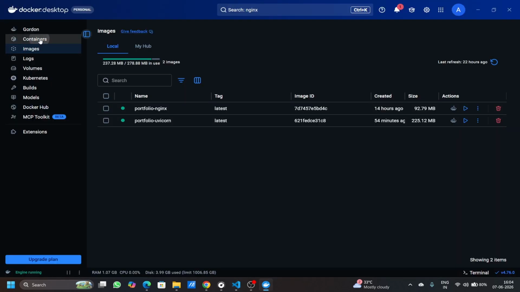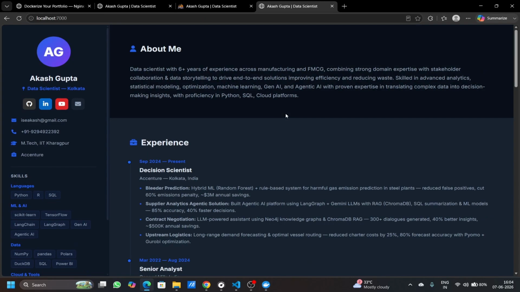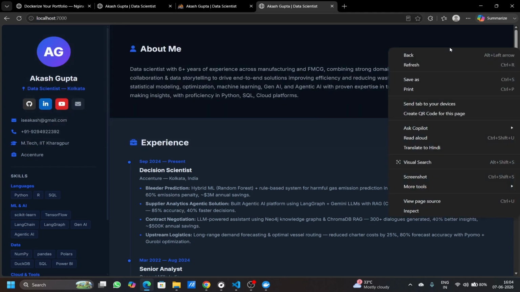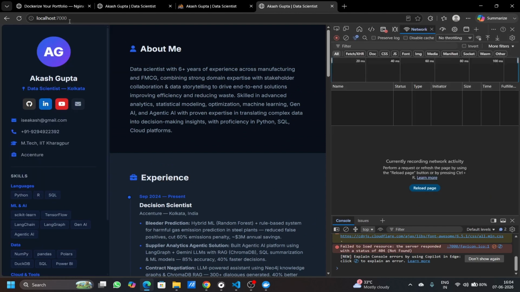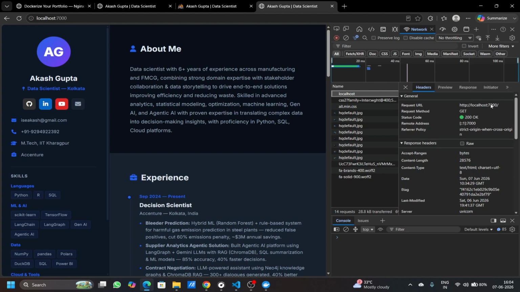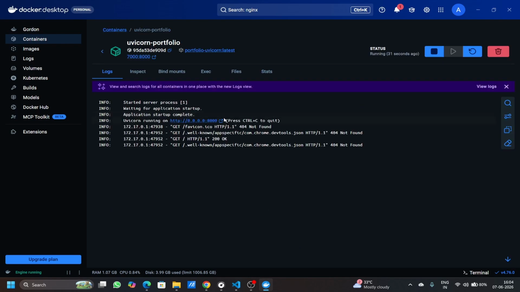Let's go to the container section and here let's try to hit this. You can see the port number is 7000. Nowhere we are seeing that 8000, right? And here also you can check that 7000. So we are not able to see the 8000 port on which it's running on the container actually. So yeah, I think this was it.